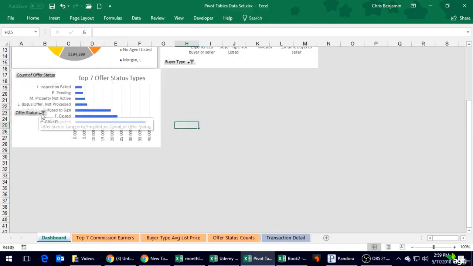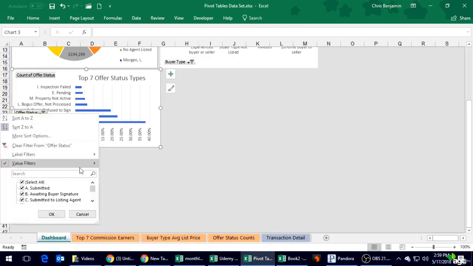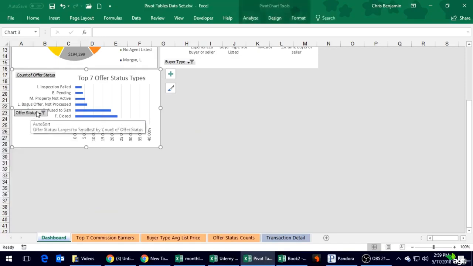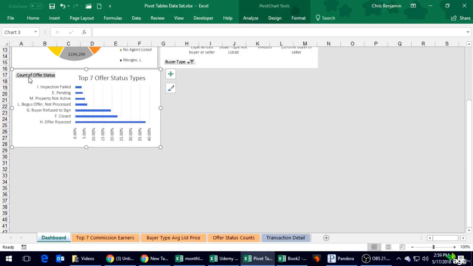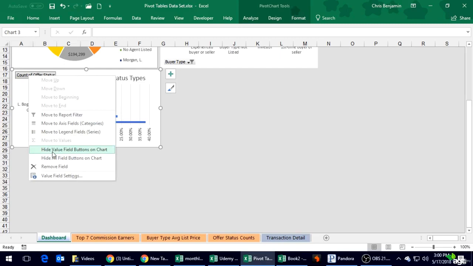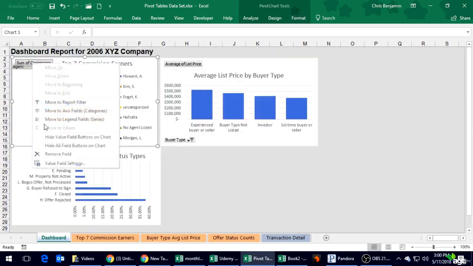Now this kind of bothers me. I really wish I could get rid of Clear filter from offer status. So we don't want to clear the filter. What we really want to do is get rid of this drop-down box altogether. Let me see if move to report filter. Hide access field buttons. There we go, guys. Found it that easy. So let's just hide all field buttons. We figured it out together.